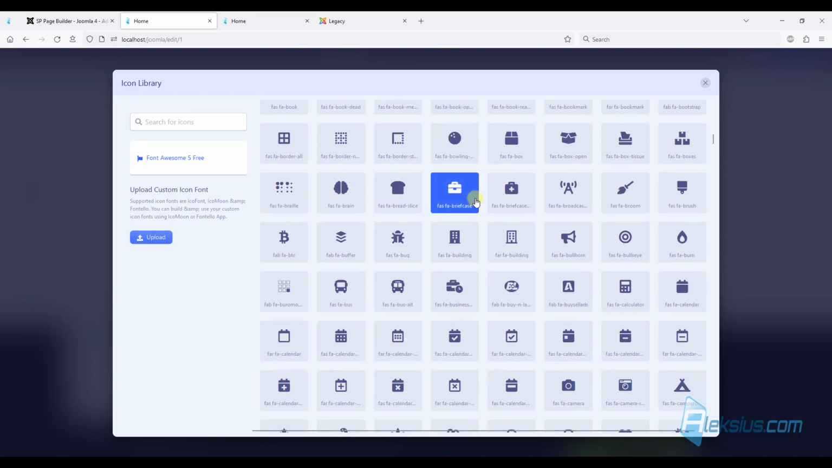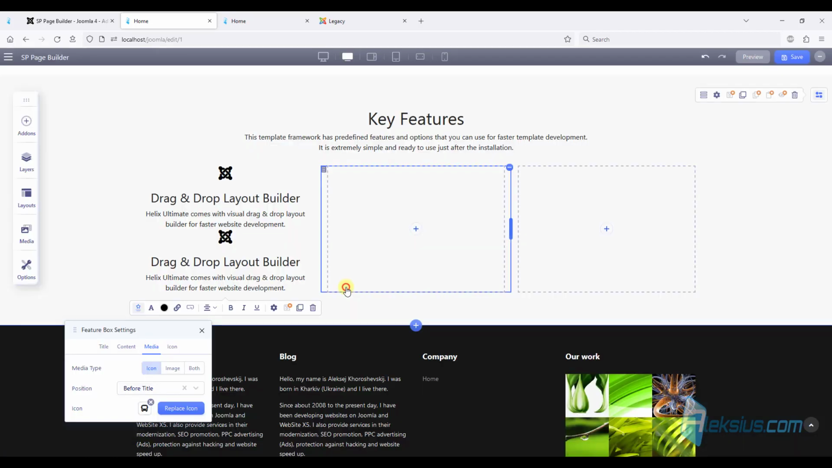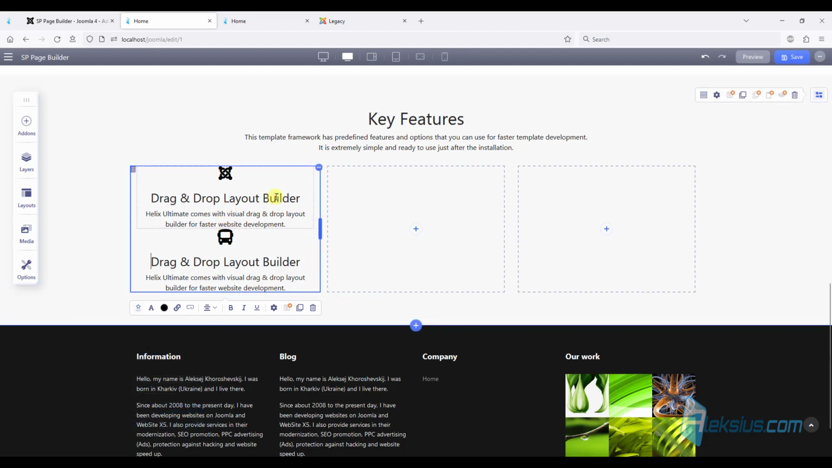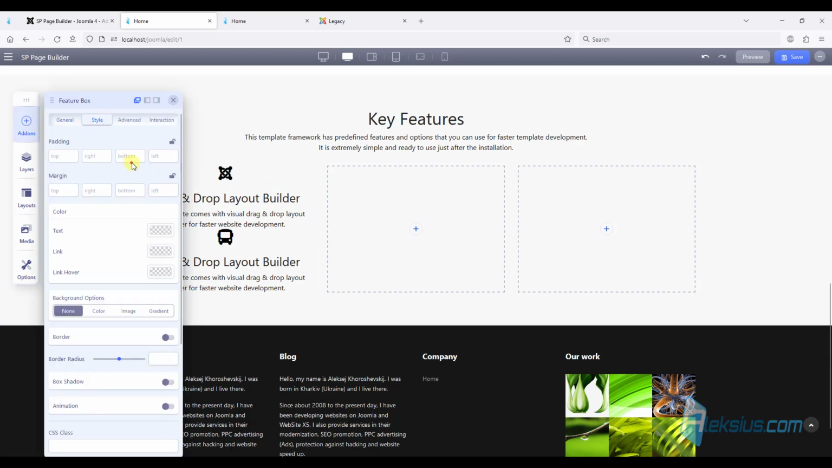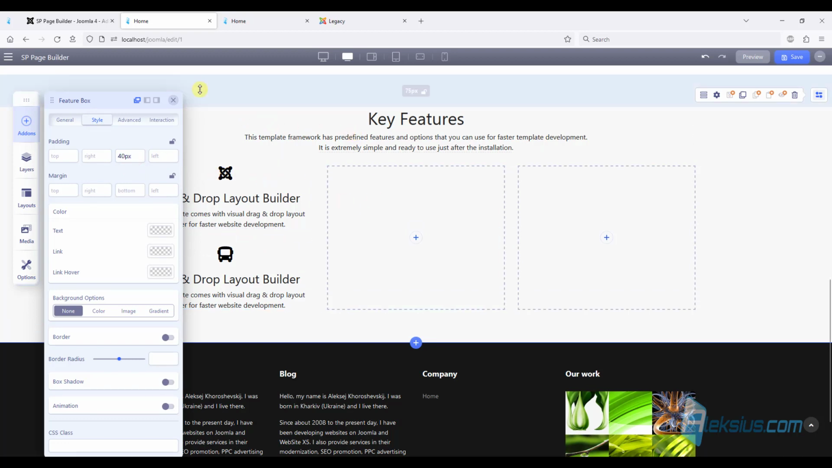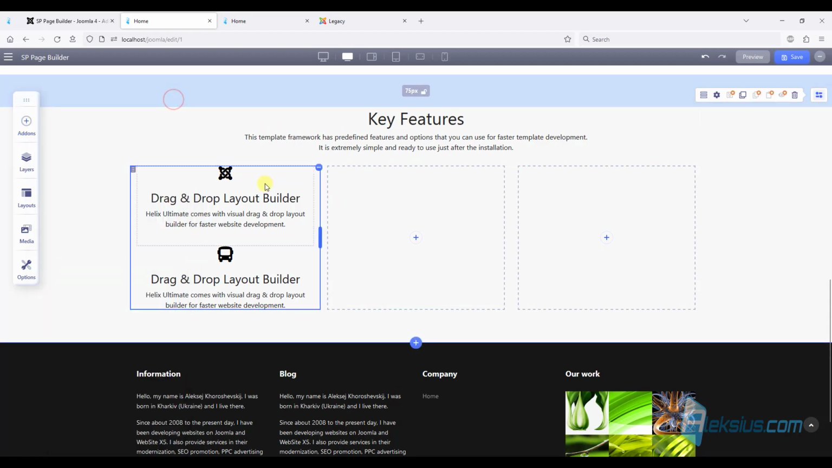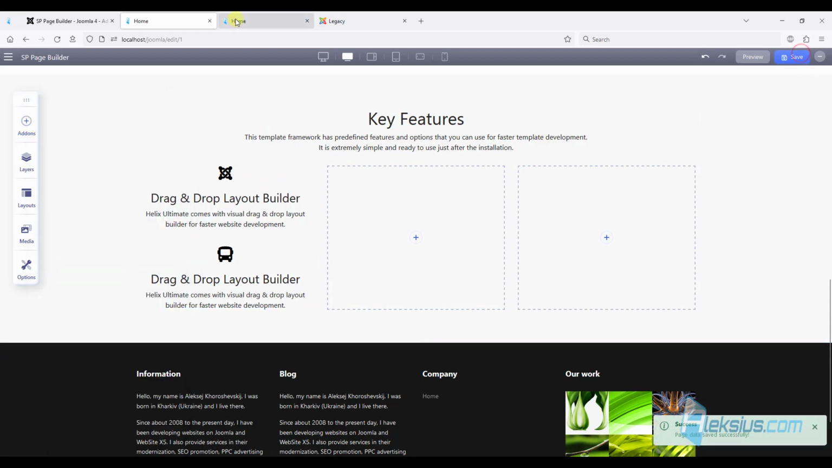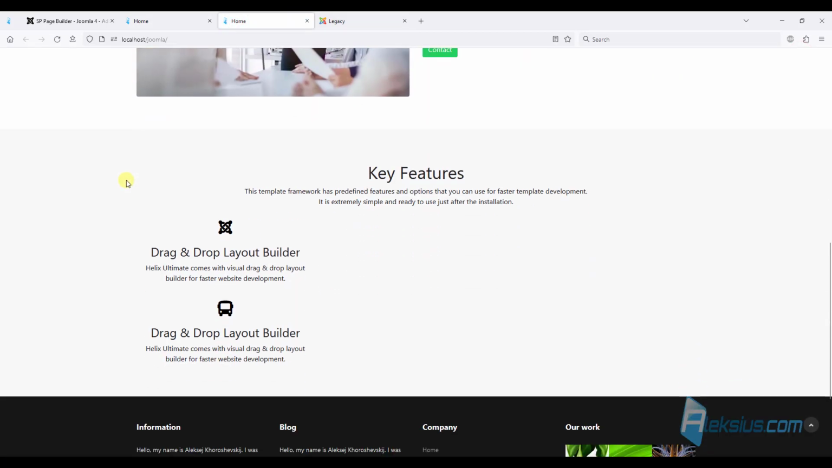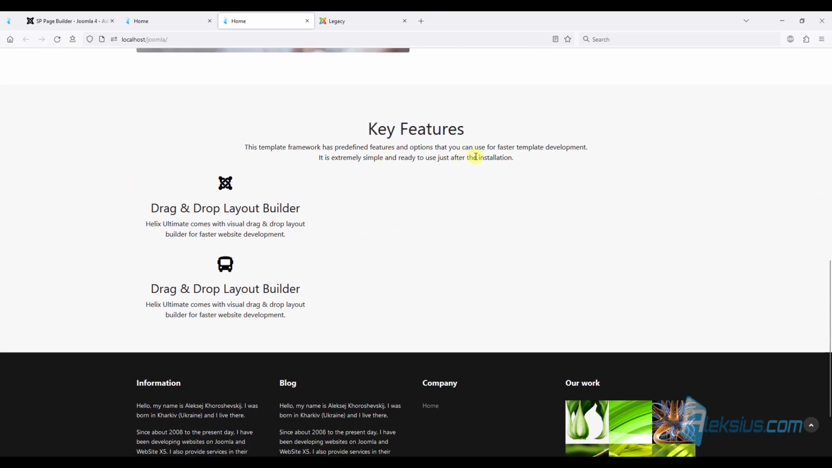There are a lot of icons. We can choose, for example, this bus. Let's add some space here. For example, for top add-on, style, padding, for example, like this. Let's see what we've got.